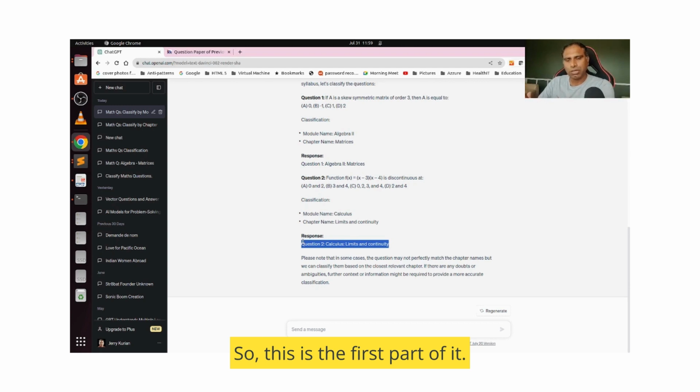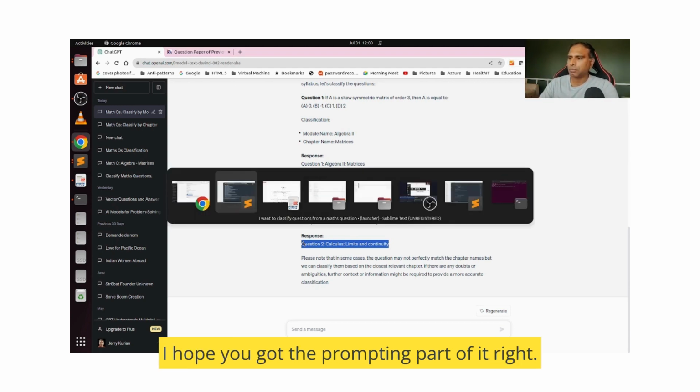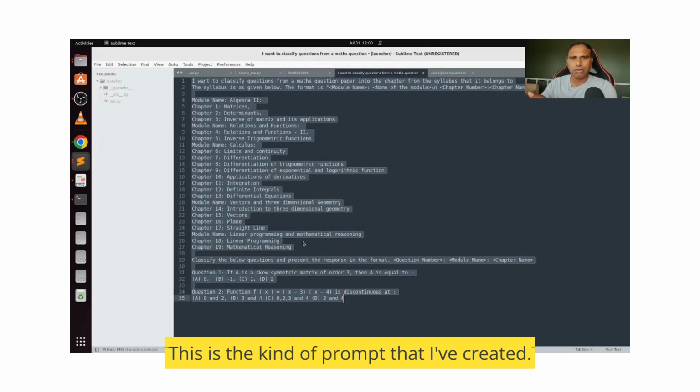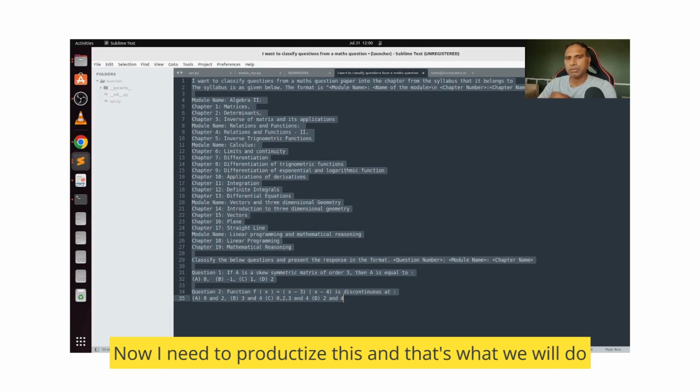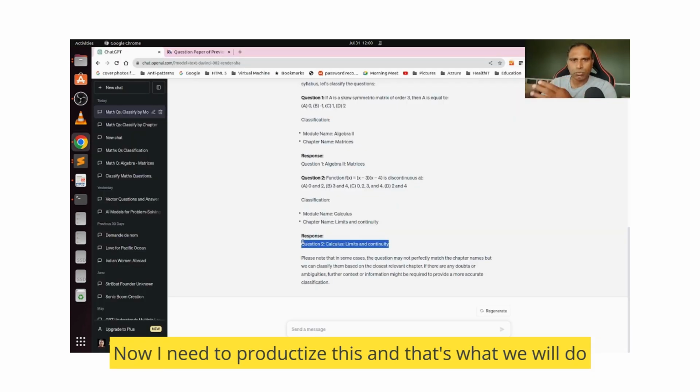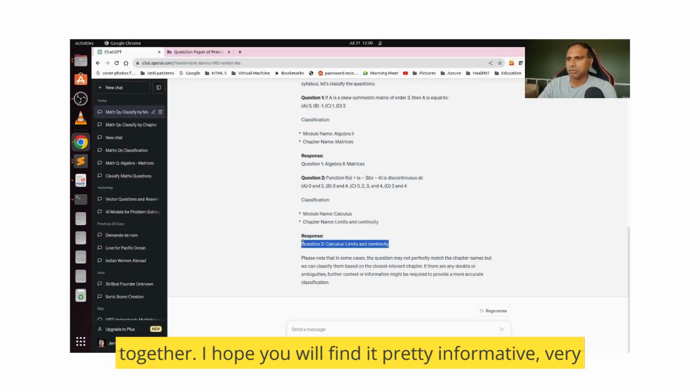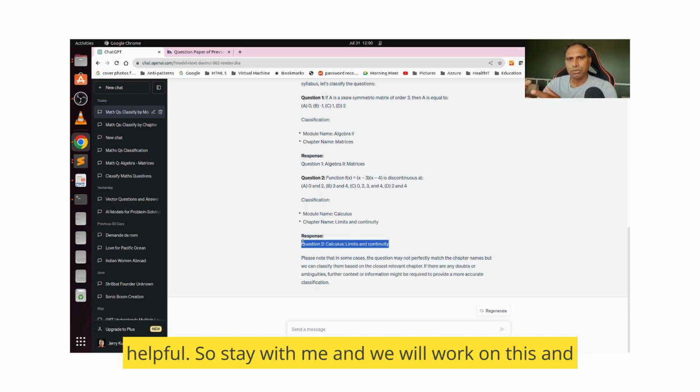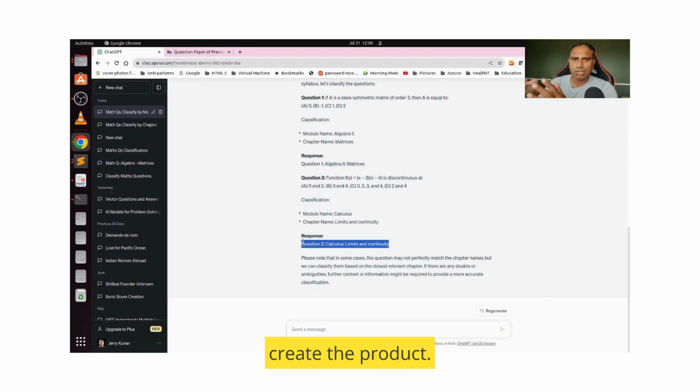So this is the first part of it. I hope you got the prompting part of it, right? This is the kind of prompt that I've created. Now I need to productize this, and that's what we will do together. I hope you will find it very informative, very helpful. So stay with me, and we'll work on this and create the product.